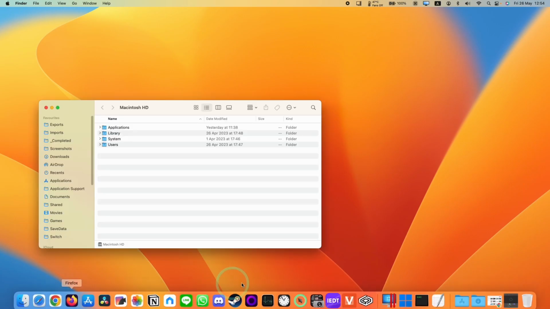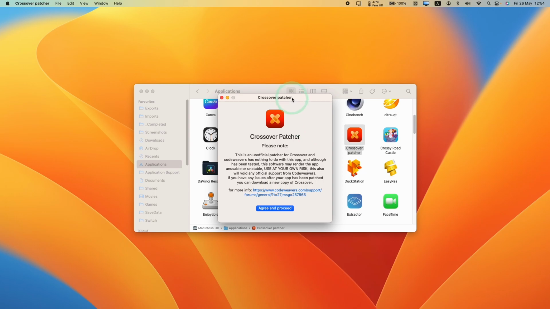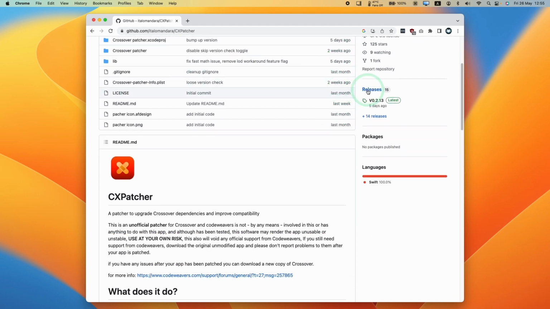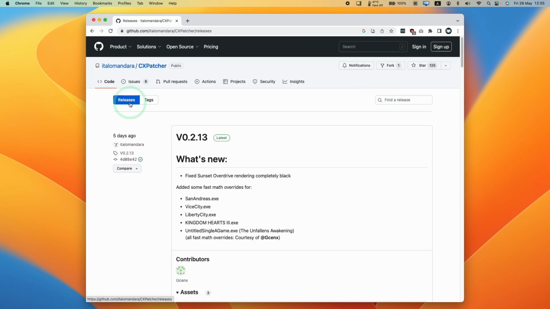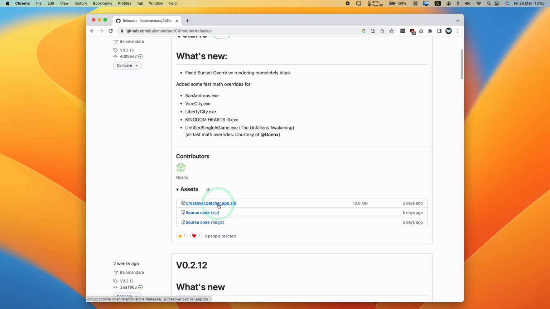Then we're gonna go to Finder and then go into our Applications folder. We're gonna double click on the CrossOver patcher. And the next thing that we need to do is go to the CXPatcher GitHub page, which I'll leave a link to in the description. Then we're gonna go to the releases section here, and find the latest release. Under assets here, we're gonna download the patcher.app.zip, and that's gonna go into our downloads folder.